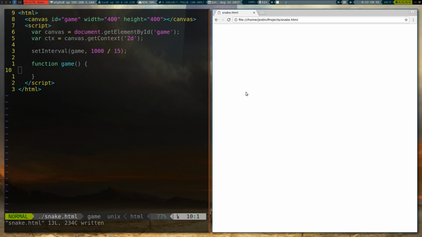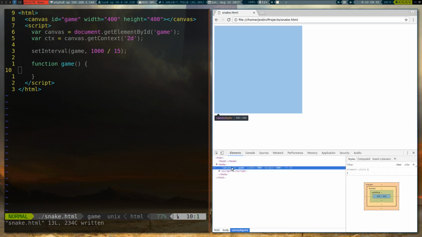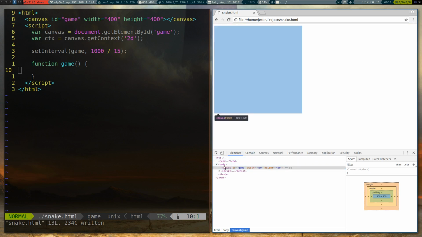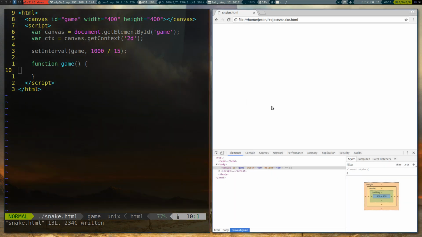So here we are. Here's our HTML page. You can't see anything because there's really nothing to see. I'm going to bring up my dev tools. We're going to look at elements, and hey, look at that. We have a canvas element, and there it is. You can see it highlighted, but of course nothing's happening in it. We are calling something 15 times per second though.